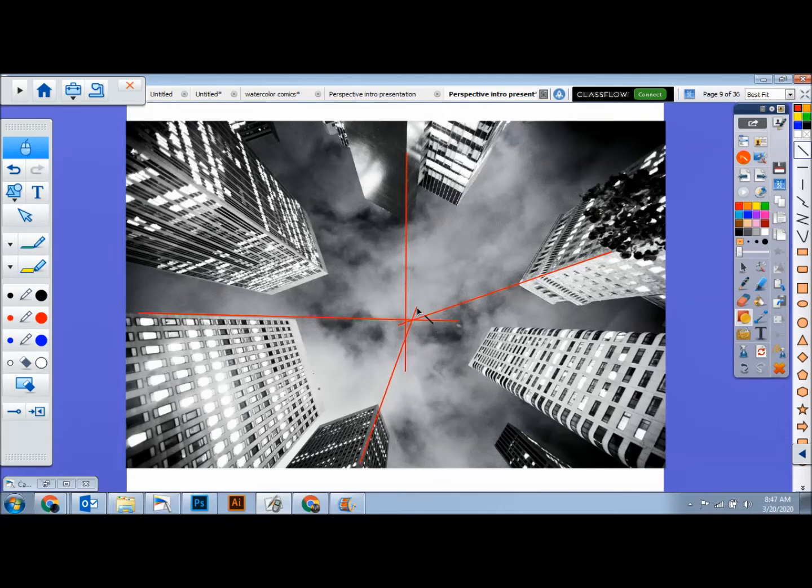Edge of this building here. It looks like we found it. So I'm going to go ahead and put my little dot down to show us where our vanishing point is. There we go. That's our vanishing point right there.